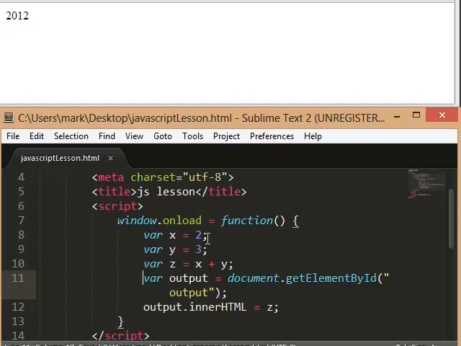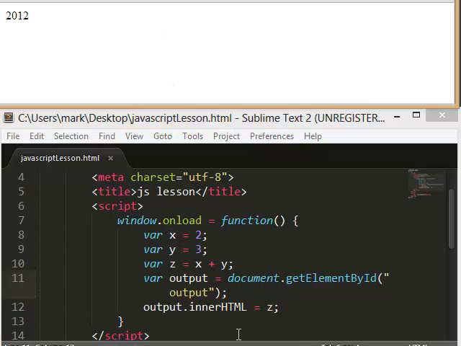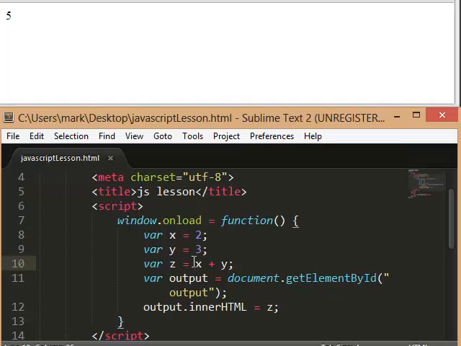So here we have x equals 2, y equals 3, z equals x plus y. When we refresh and spit out z, we'll get 5, of course. Let's talk about what kind of variables we can have. So these are the different data types. We have numbers, strings. That's pretty much just considered text. You can have numbers in the string, but it's all just considered text.